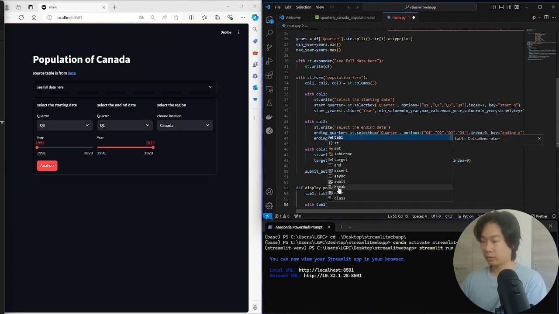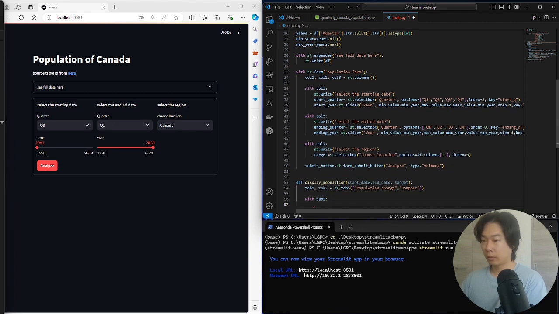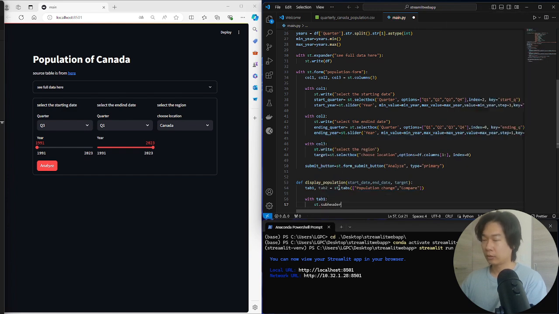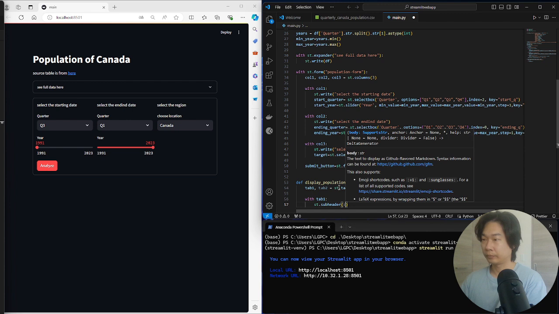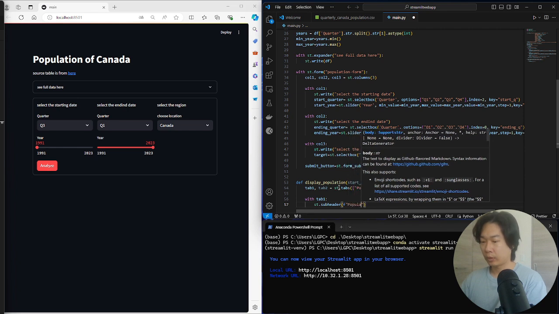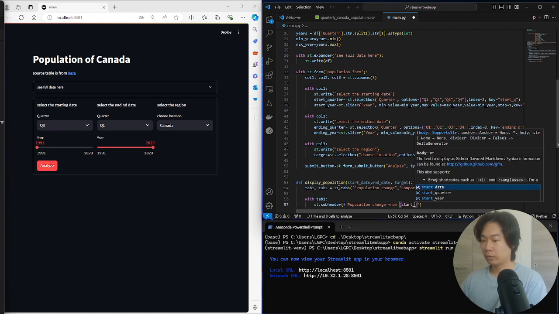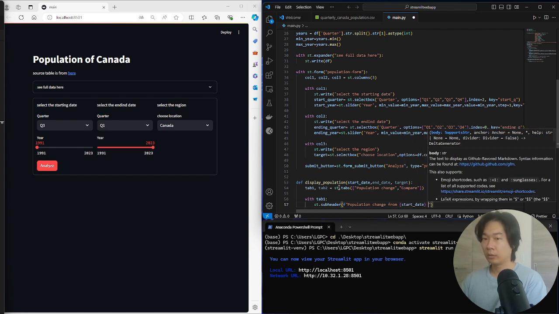And we build tab 1, and we put subheader title, we'll use f string, population change from start date to end date. Oops.